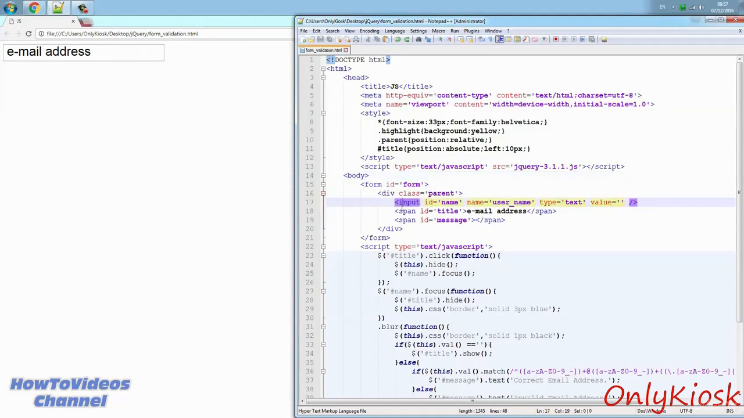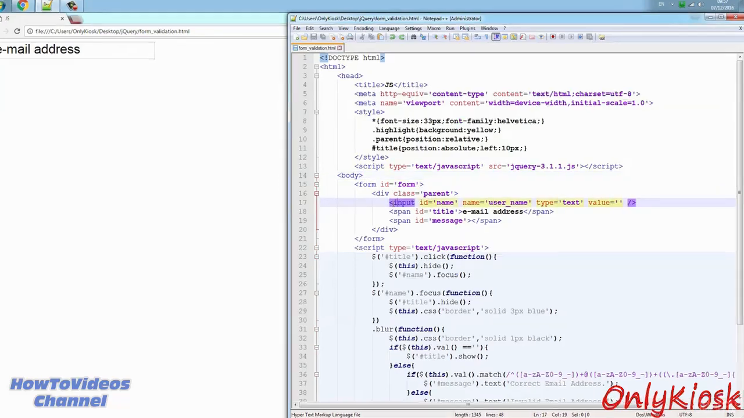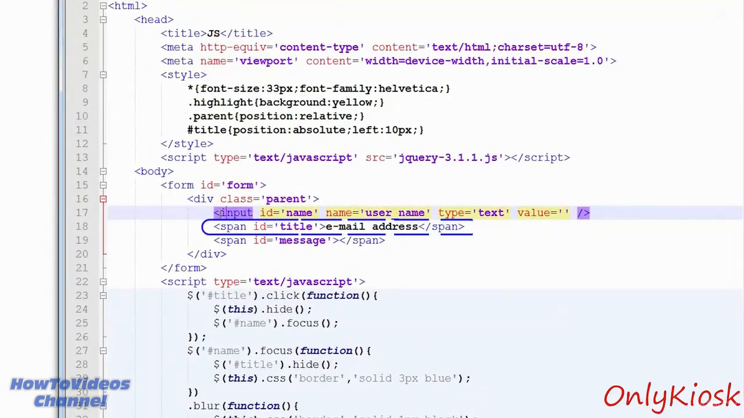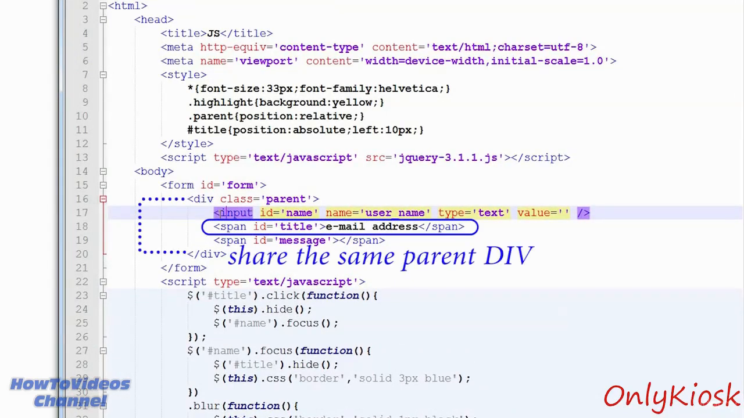First, we need to analyze the HTML and CSS code. The title is wrapped in the span tag and placed behind the input tag. They share the same parent div. The parent div has been set to relative position, and the title span tag has been set to absolute position. This means at the moment the parent div is the reference object of the title span. Using left 10 pixels, we move the title text to the top of the input box.